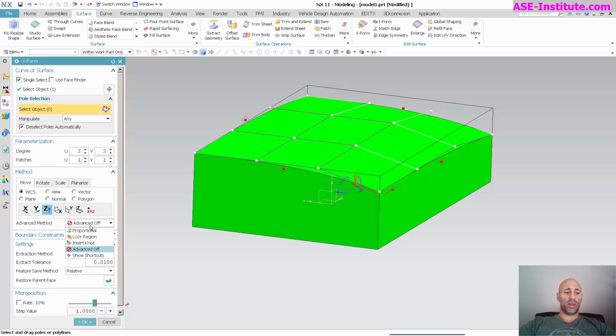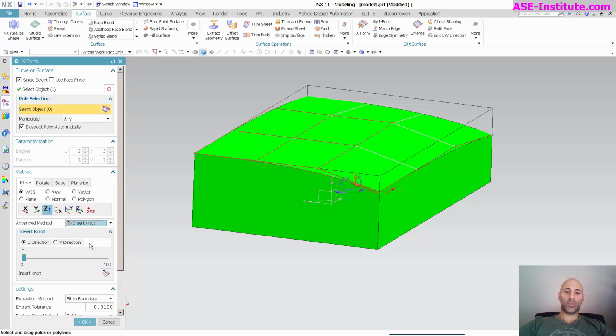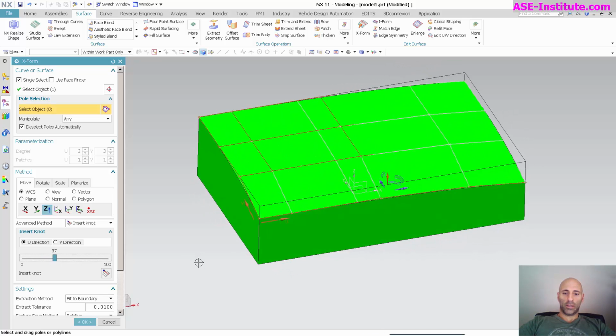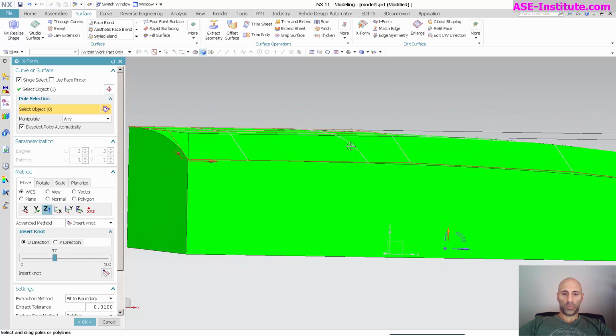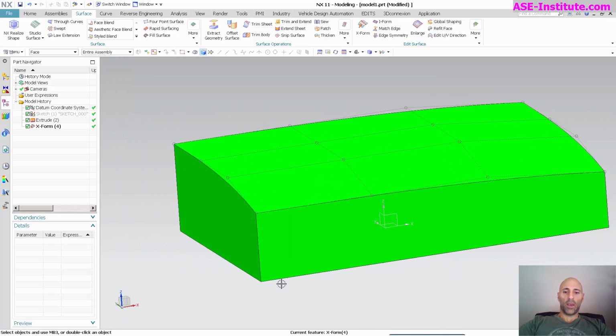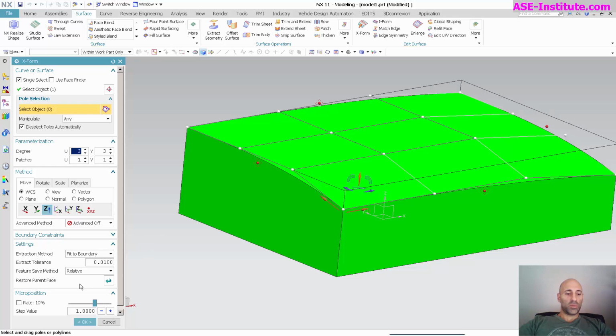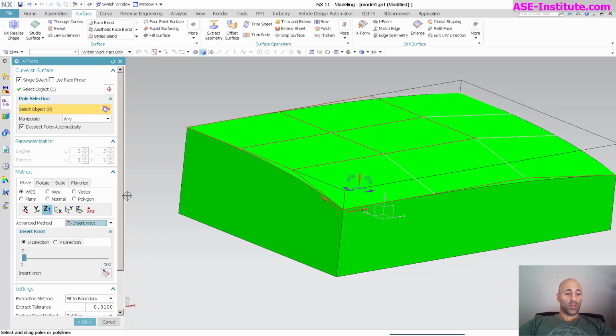I'm going to go down to the advanced method, and in here it says insert knot. When I go to insert knot, you'll notice I have a U and a V direction. Here's my U direction, here's my V direction. So I'm going to leave it in U, and as I drag this down, I get this little line right in here. If I just simply select OK, you're not going to see anything. The reason is that when I drag this little line and just select OK, I didn't technically apply it. What I need to do is come in here and say insert knot.